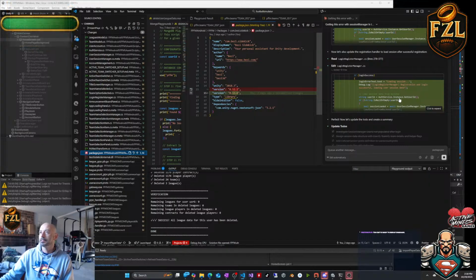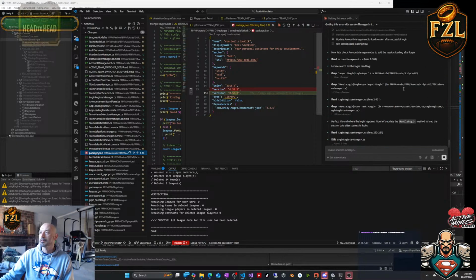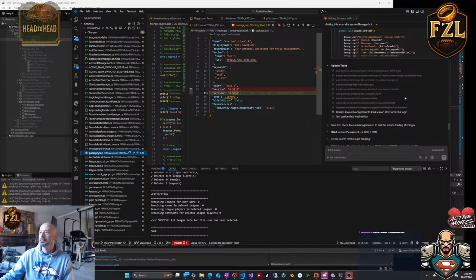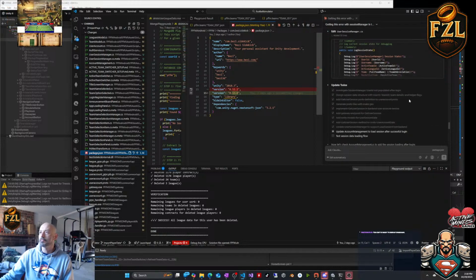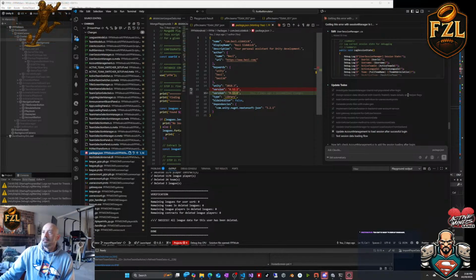Login register manager. Now let's update the registration handler. Let's see, login register management. Let's see, user has multiple. So I asked it to put in a few different values in there just so that I can verify that it's got them. So yeah, the session state should now get its stuff.